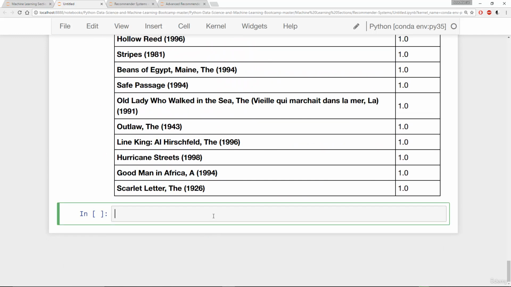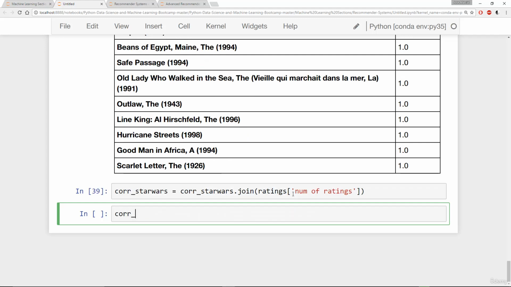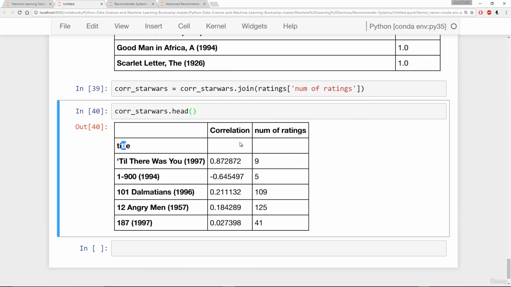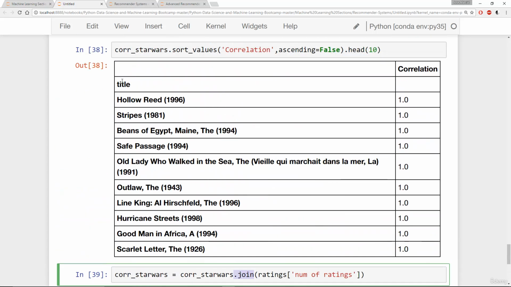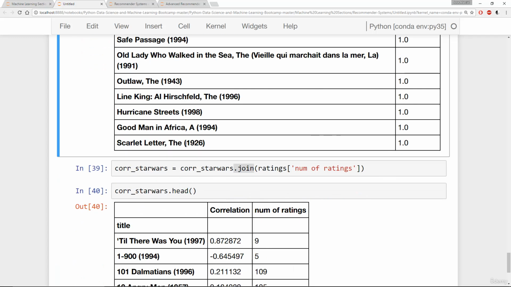I will say corr_starwars is equal to corr_starwars, and I'm going to join it with ratings['num of ratings']. So basically what I just did was I just joined this data frame together, so with the title, I can use number of ratings there with the correlation. And remember, if you go back to the merging, joining, concatenating lecture, the reason I use join here instead of merge is because I have the title as the index of my data frame, which makes it a good fit for this join method.